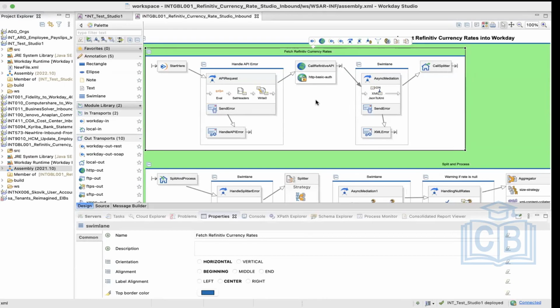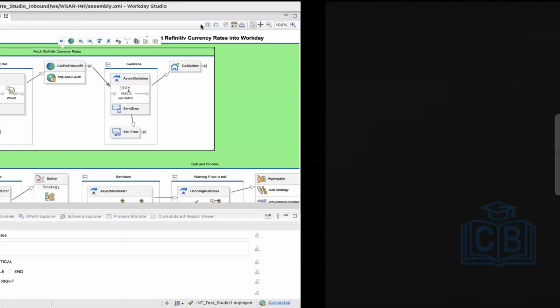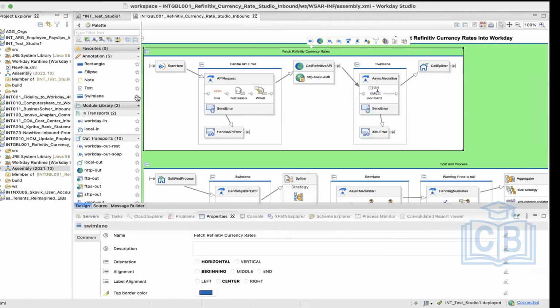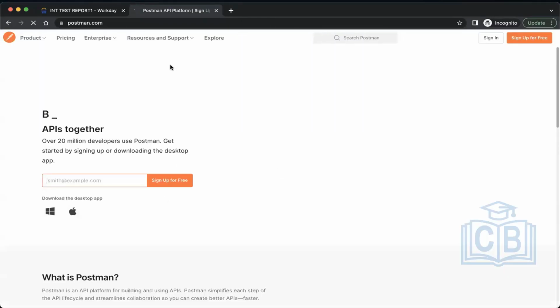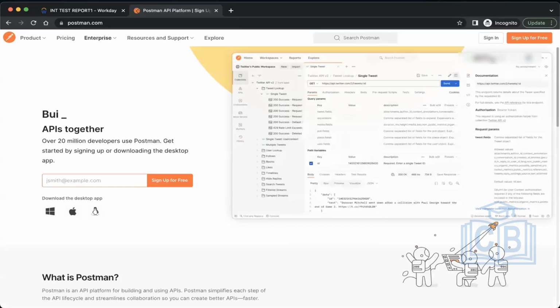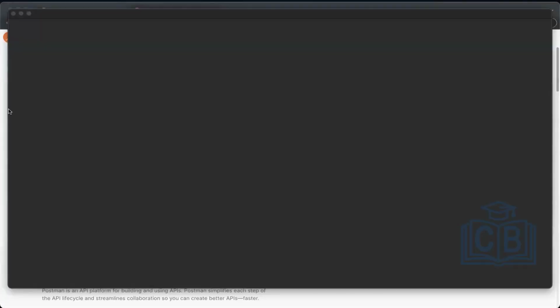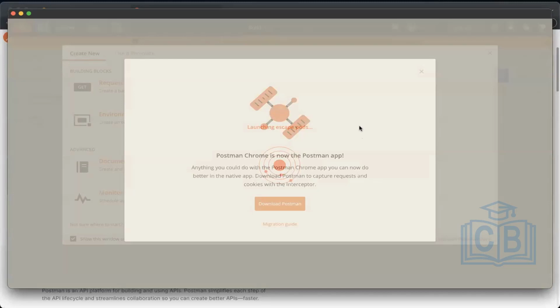What I wanted to show you was that for testing this, there is a tool called Postman. It is an API platform, a free open source one. I have to sign in. I thought I have this here. I have it, luckily.